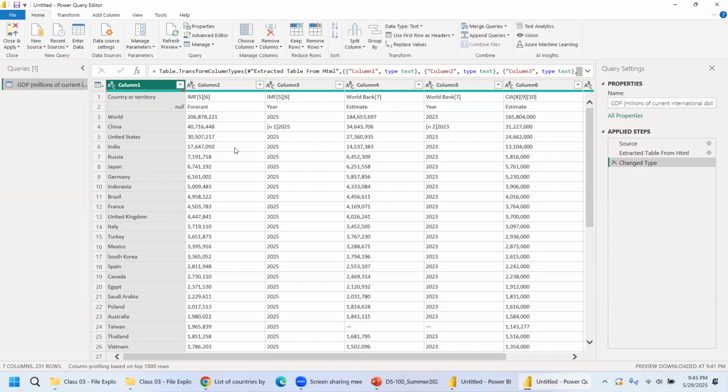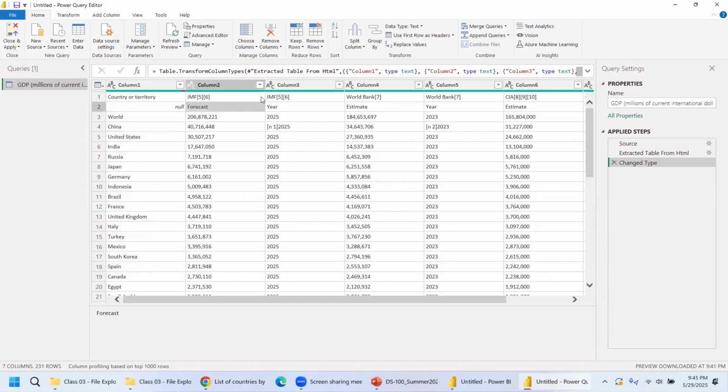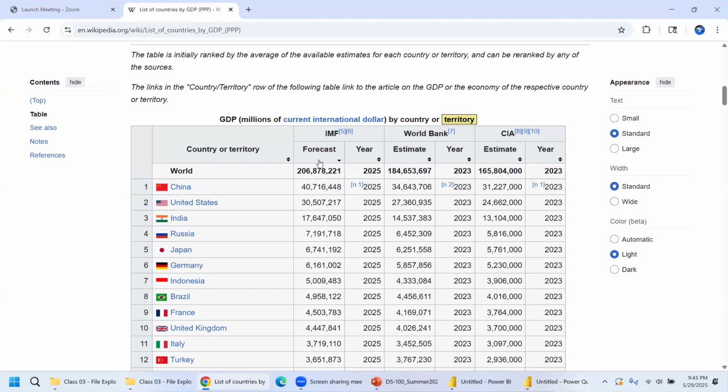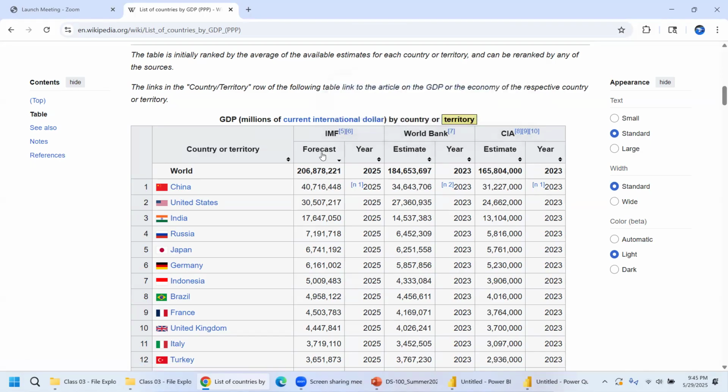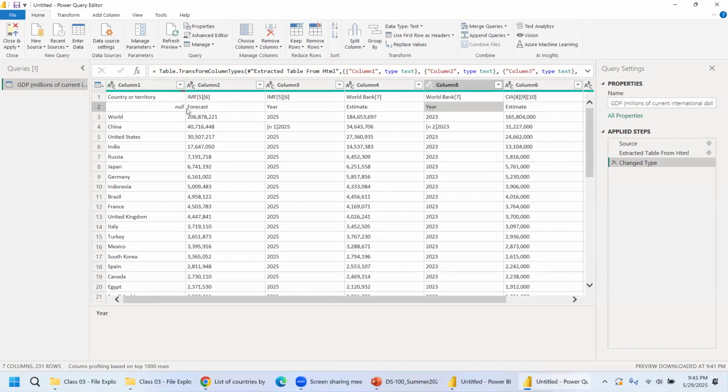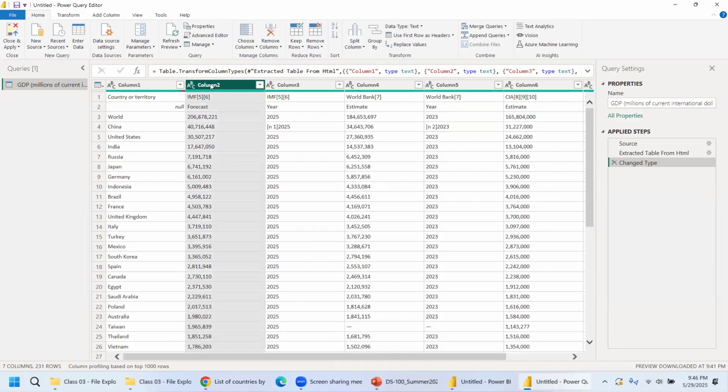So here, look at this. IMF forecast, IMF year, World Bank estimate, World Bank year. Go back to our web page. You can see IMF forecast, IMF year. So what it did is it actually broke this down into IMF forecast, IMF year, World Bank estimate, World Bank year, right? So it actually broke things down. And that's what we have here. So what we can do here is we can do two things. Number one, we can start naming these columns.